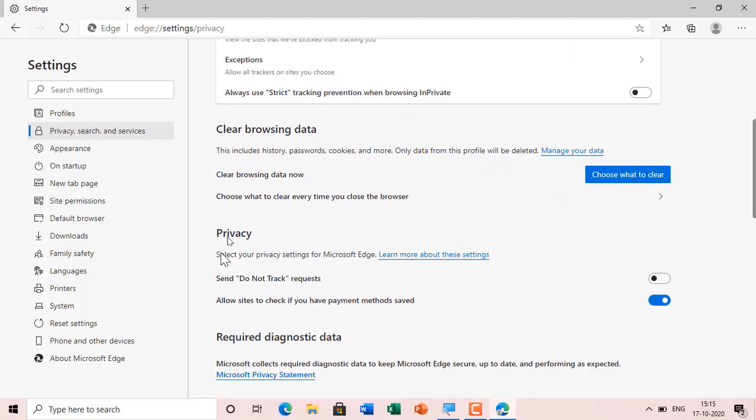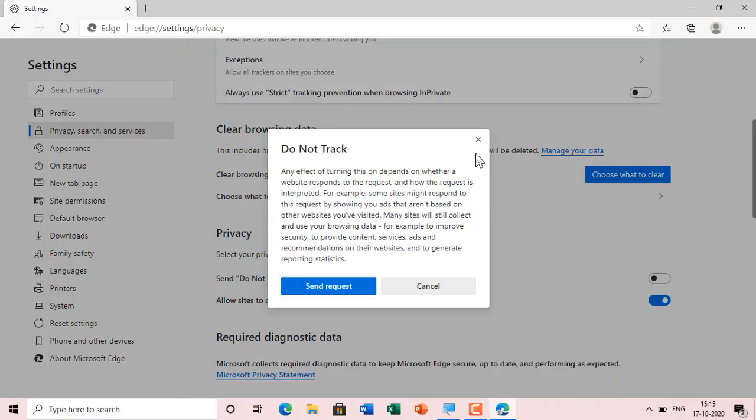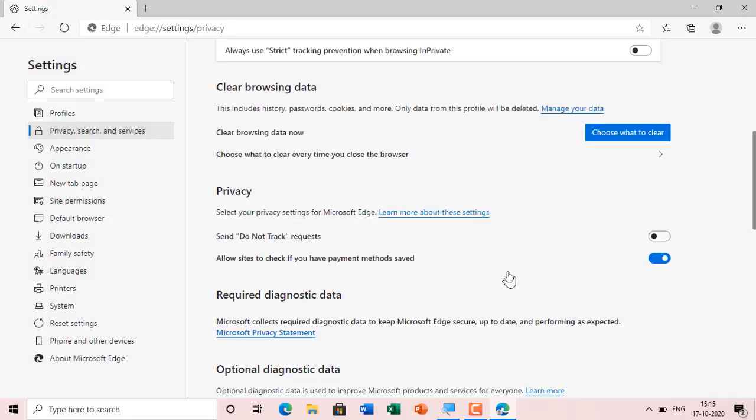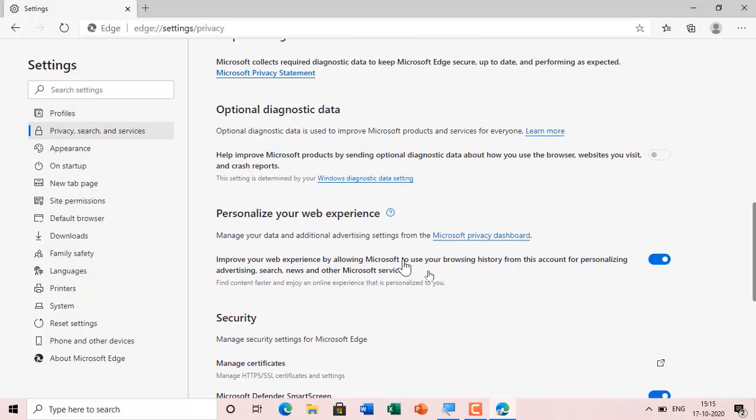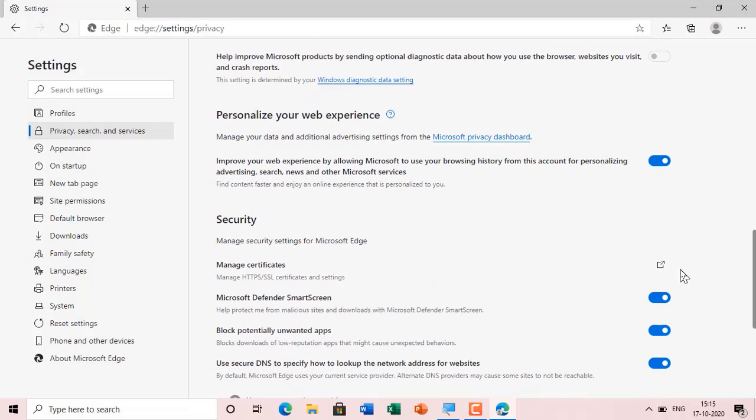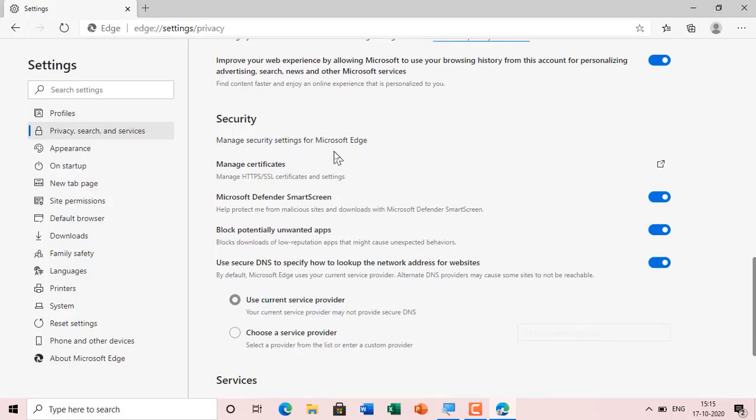You can also see some privacy options, like if you want to send do not track requests. No, I don't want it. You can also personalize your web experience, where you can see some security options like manage certificates, Microsoft Defender SmartScreen, and block potentially unwanted apps.